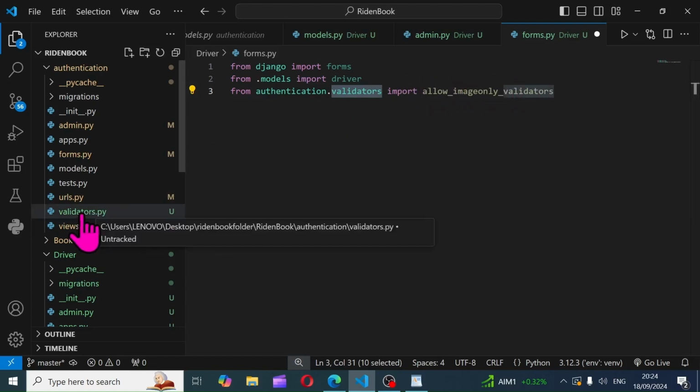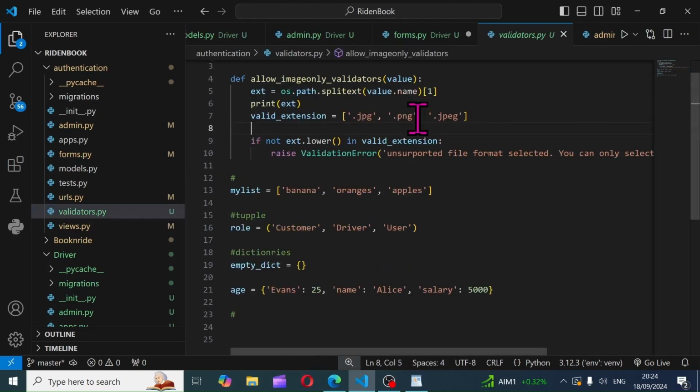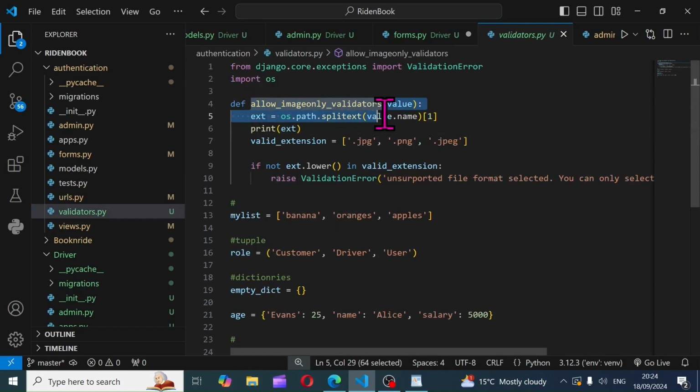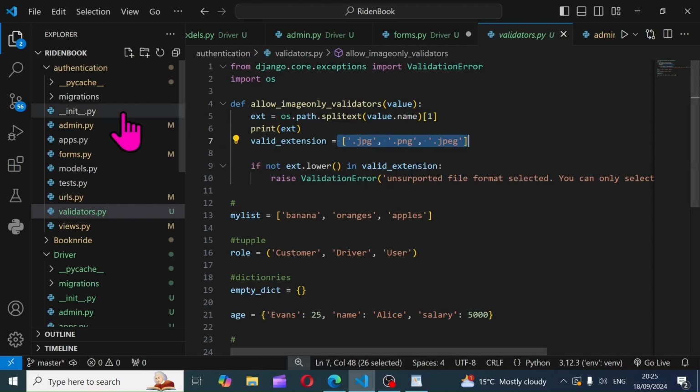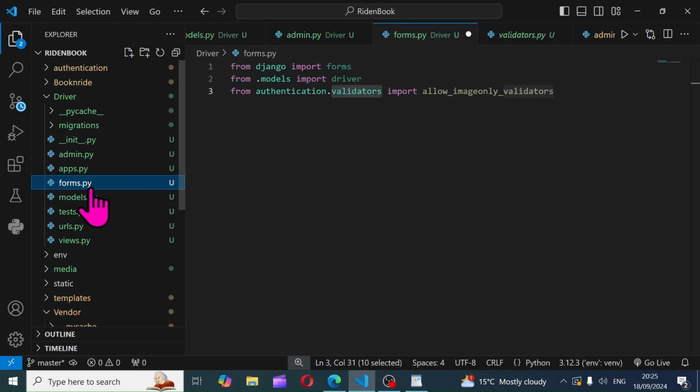So I go inside the validators.py and then I will go up. This is it, allow only image validators. This function is gonna allow the user select only JPG, PNG or JPEG file formats. If the driver tries to upload a file that is not one of these formats, it's gonna say unsupported file format selected. So I'll go back to my driver app and go back to my forms.